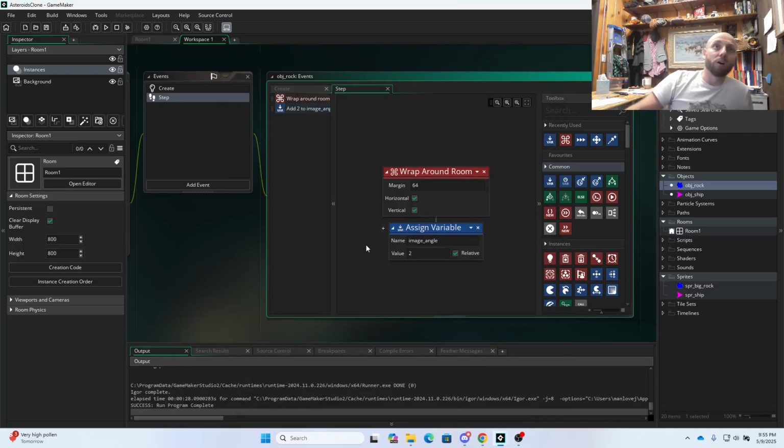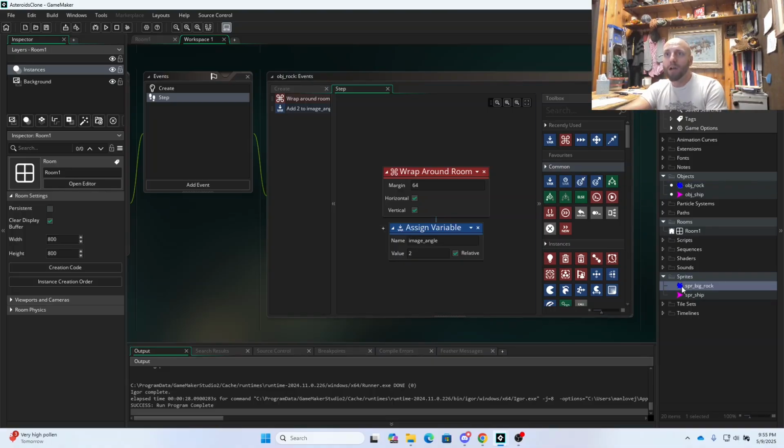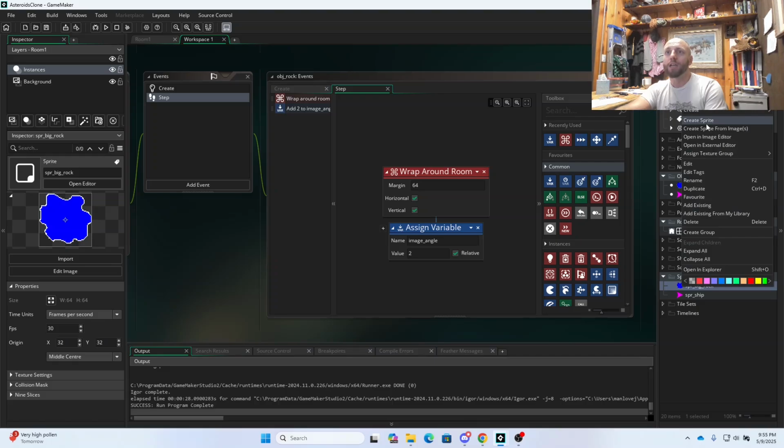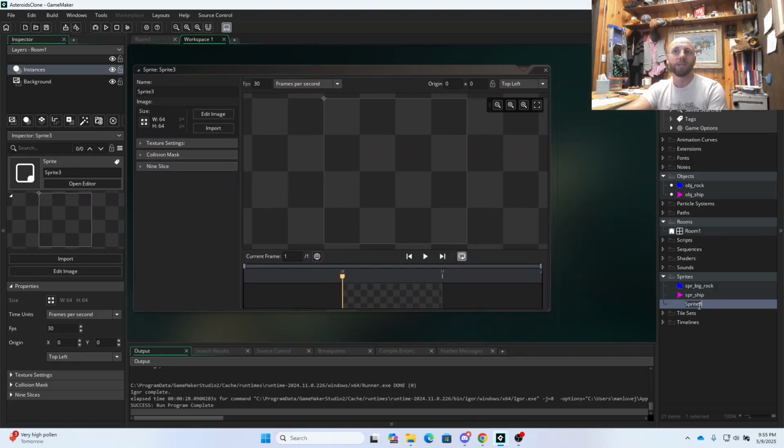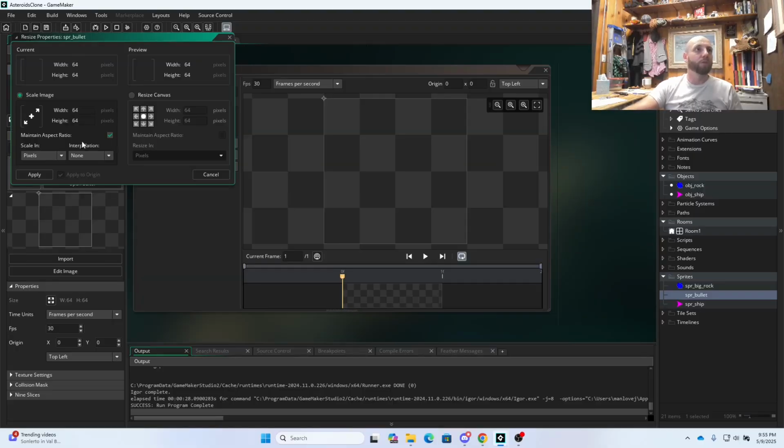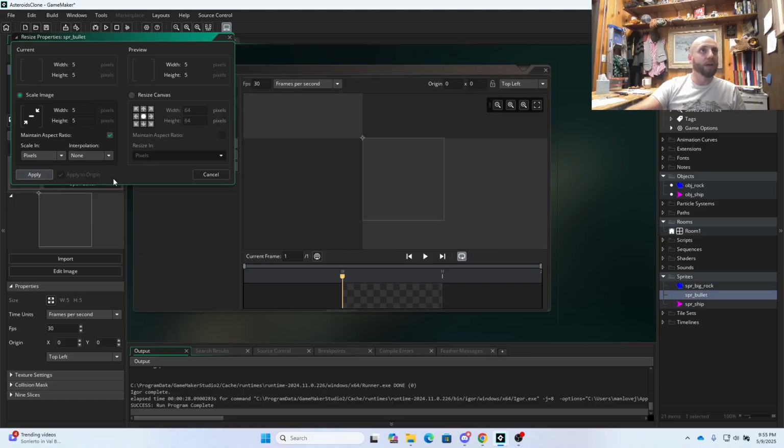Okay, so I've got my rocks moving. I've got my ship moving. Now I'm going to need some bullets. So I'm going to make another sprite here. Let's see. So right-clicking in here, I can hit create a sprite. This is going to be spr_bullet. And our bullet sprite, we're just going to make this a 5 by 5. So we're going to hit apply there.